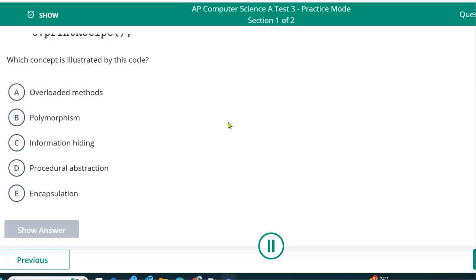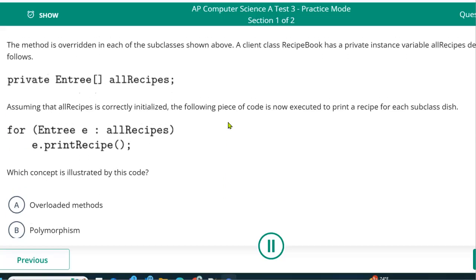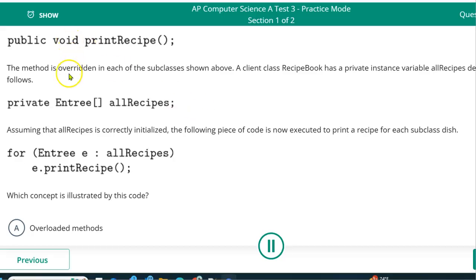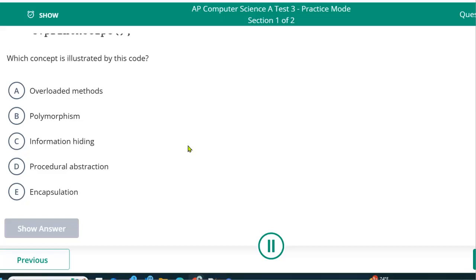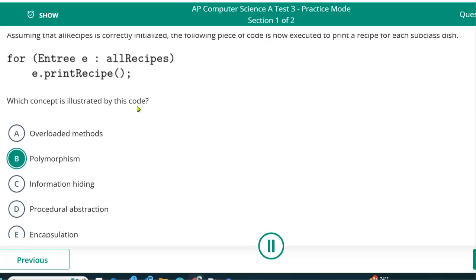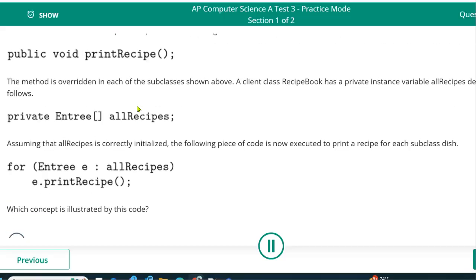Overloaded methods? No. Make sure that you know the difference between an overloaded method and an overridden method. Does it say overridden? Yes, right here, overridden. These are overridden methods, not overloaded methods. Polymorphism, yes. But let's look at the other ones. Procedural abstraction, no. Information hiding, no. Encapsulation, no. This is a classic example of polymorphism.